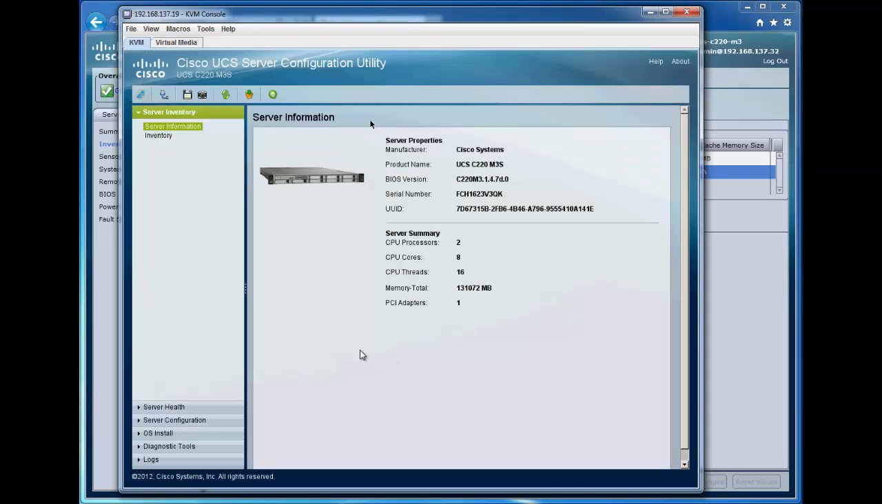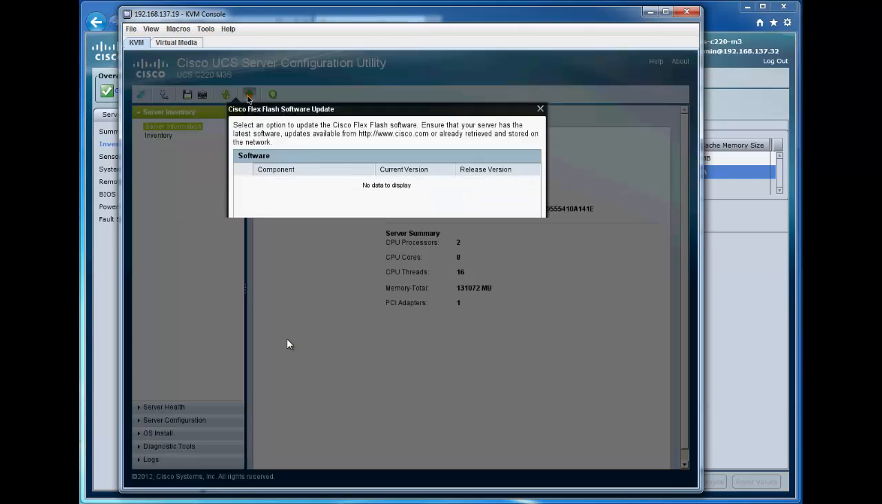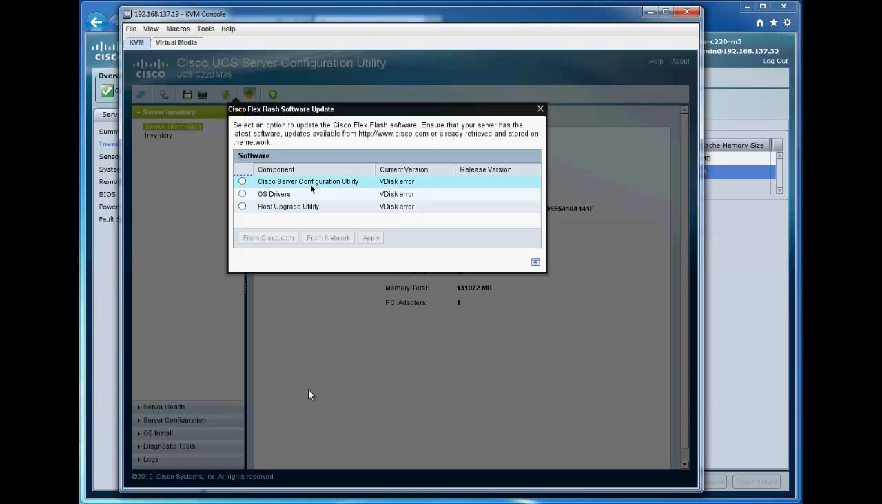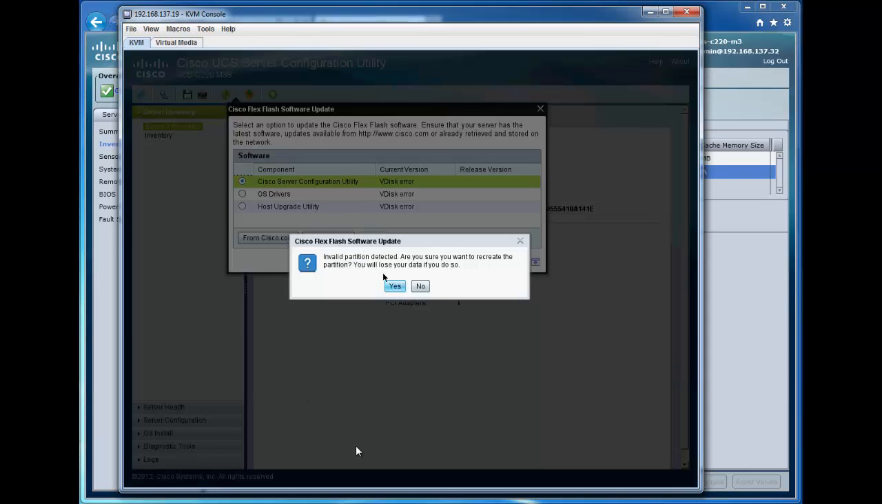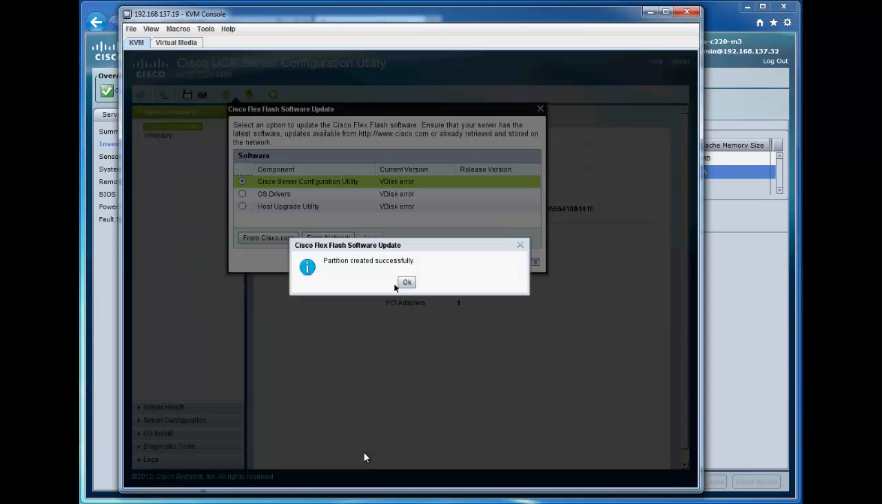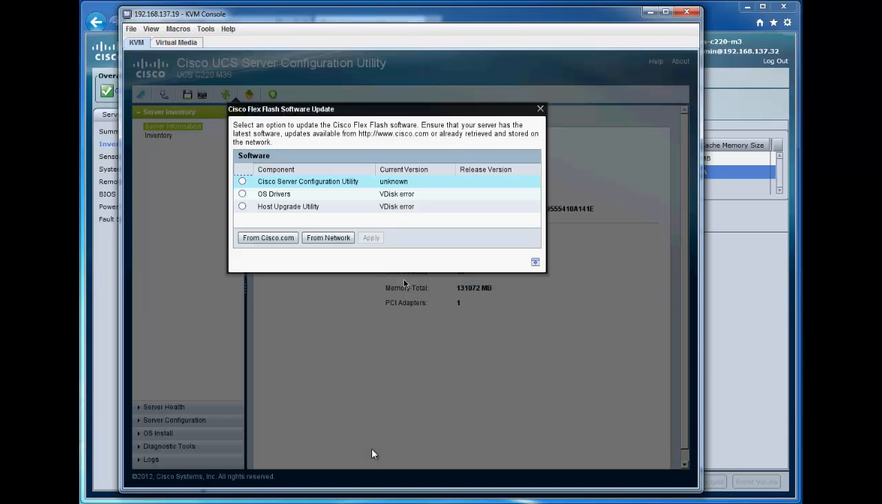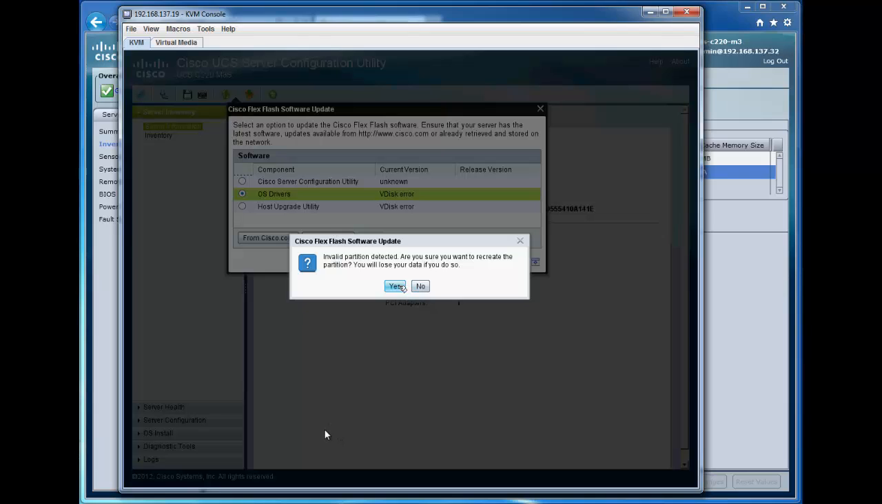And we'll see that once we've enumerated the drives, SCU has the ability to do this. Notice we did not have to reboot the server. Also note here that each one of these has a VDisk error. This is a blank drive, which may be something we would get if we had a replacement from Cisco, for example.